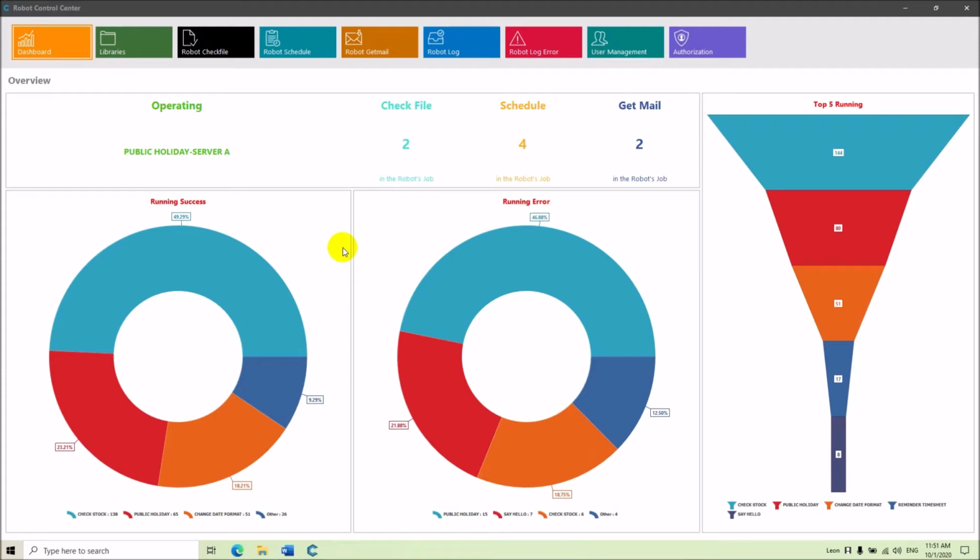Above the charts, there is a bar that indicates what the current job is and the total jobs of each robot. We also added some color to make it colorful and so it can't be mistaken with each column. On the right of the screen, there is a funnel chart which demonstrates the top 5 robots that have run the most before. Let's go to the next step, libraries.